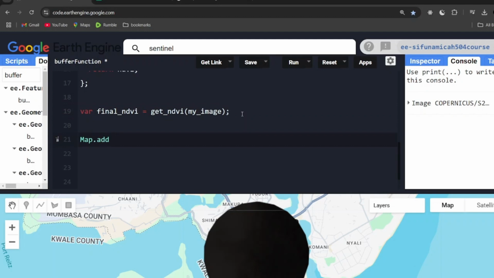So map.addLayer. Then we are adding the final NDVI, right? So this, Control C, final NDVI dot clip like this. Then we pass in the ROI, and then we define the visualization parameters, and then the name of the layer, that is NDVI. Okay, one thing I forgot is the palette.